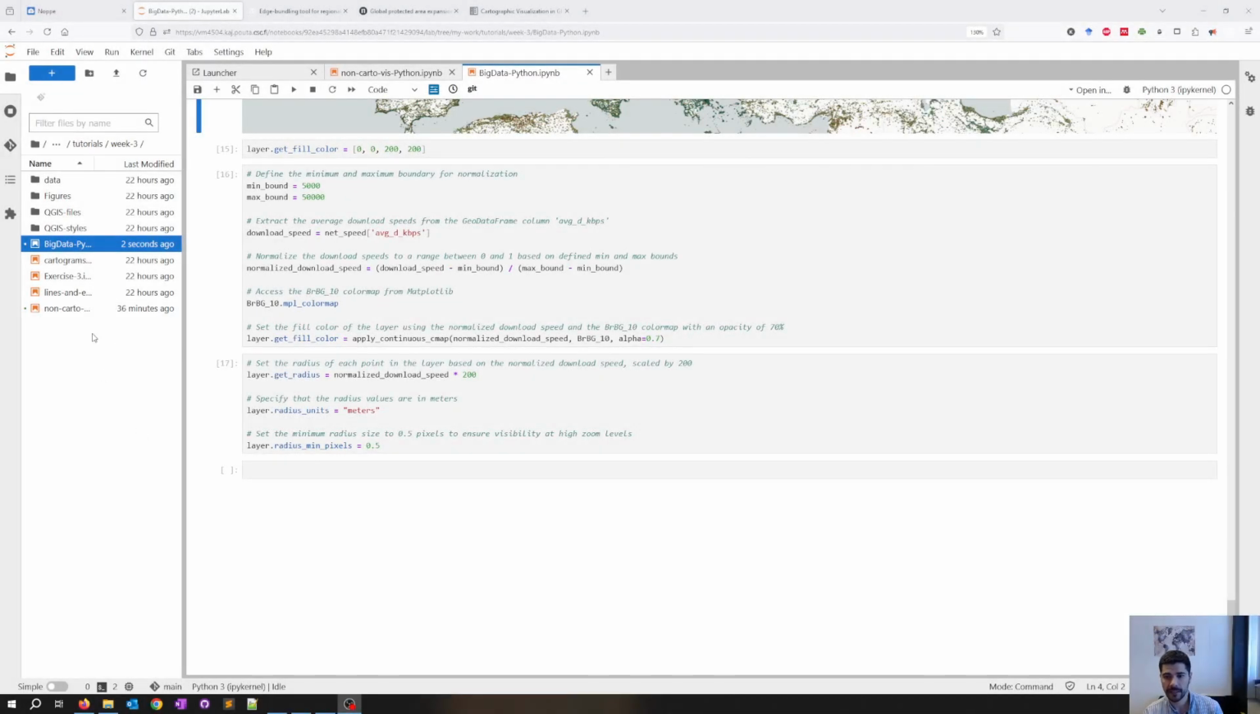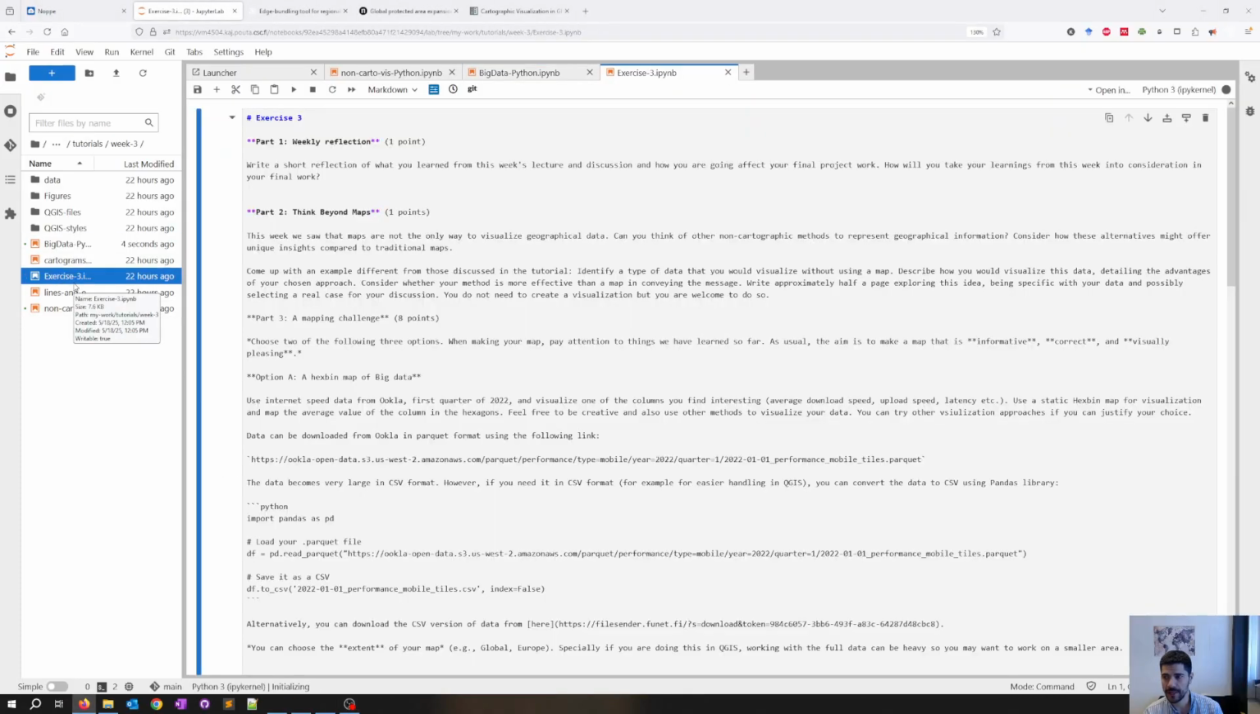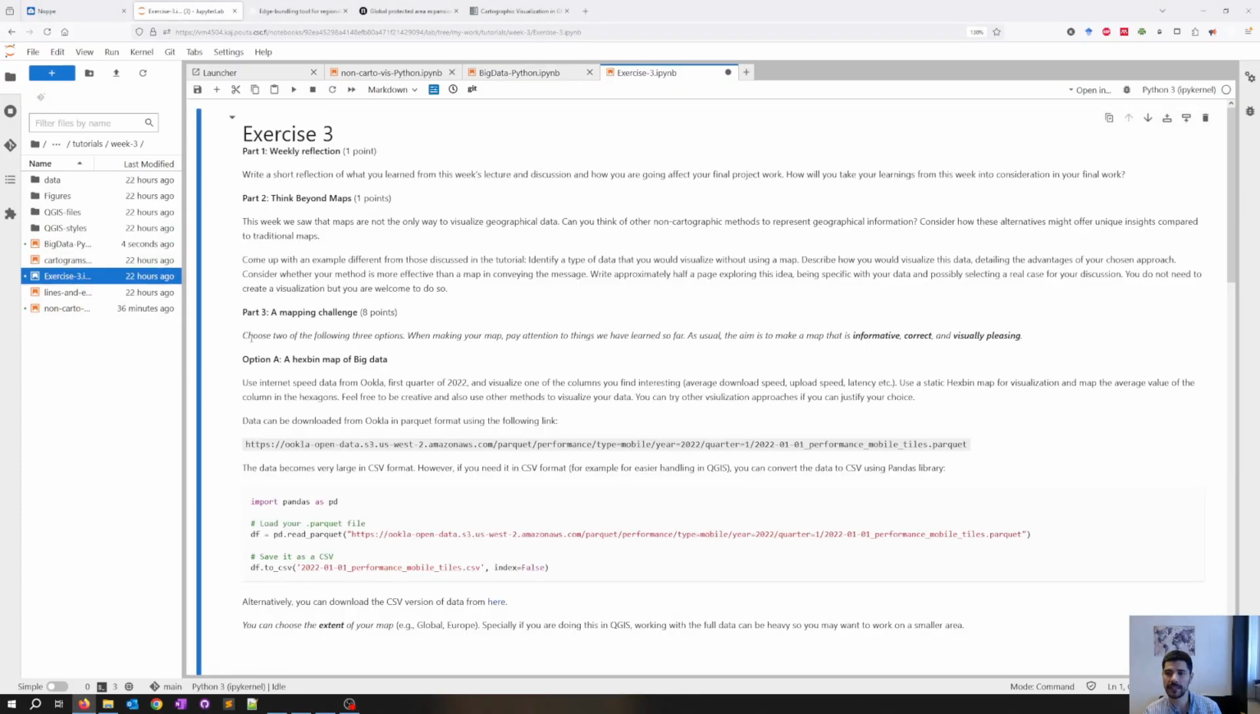Okay, let's quickly take a look at our exercise for week 3. This week, we are creating 3 maps. As usual, we have a weekly reflection and a think beyond maps. This is just the textual part of your exercise, and it has less weight this time. You only get 1 point for your weekly reflection and think beyond maps, which is about exploring ideas of how geographical data can be visualized non-cartographically. Just a short text, you don't have to go too far with this.